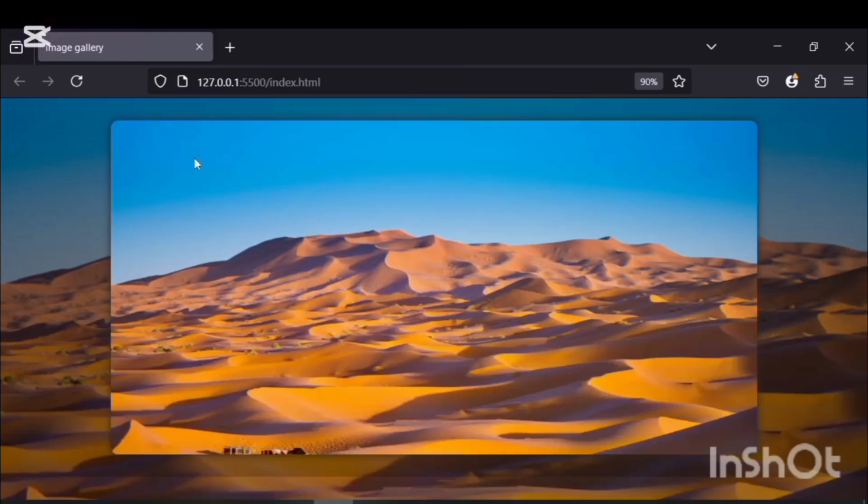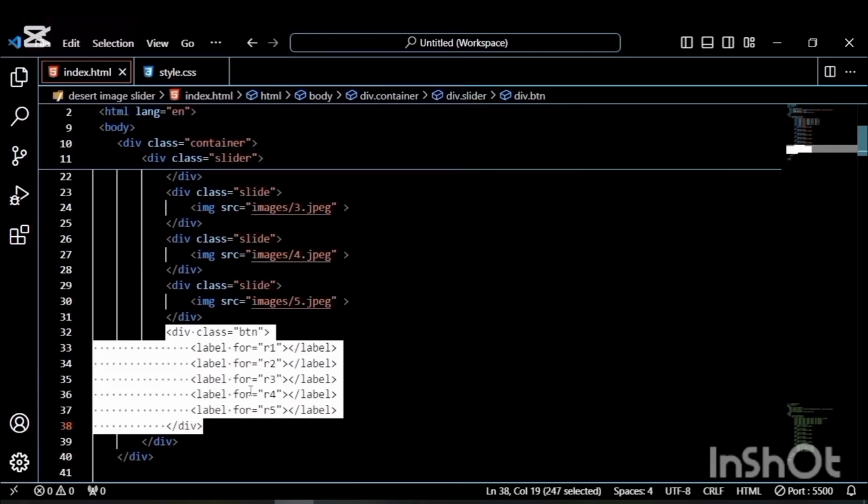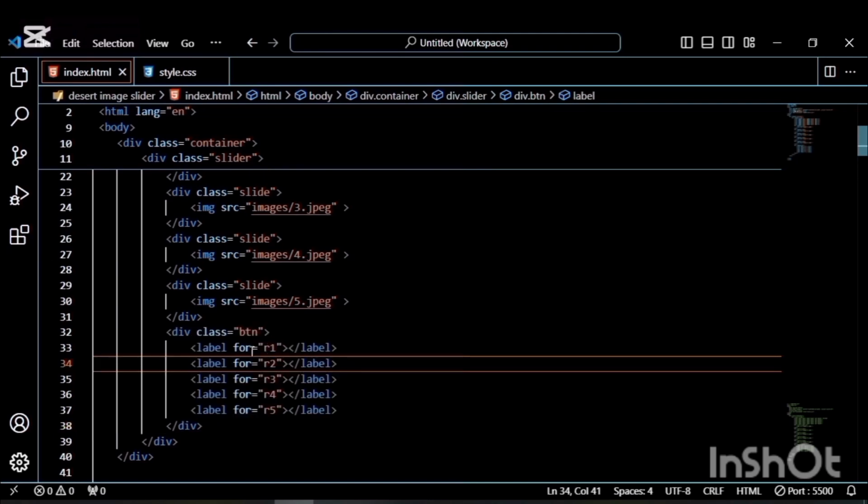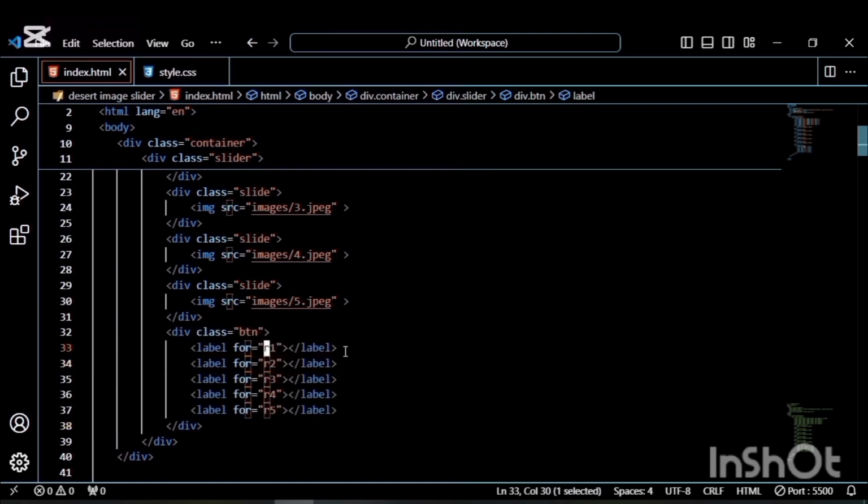Now from our browser, this is actually the output we're having. Now as you can see here, we're structuring this image slider. Now we're going to target the buttons, which contain our 5 labels here. So we're going to target the btn that is holding our labels.